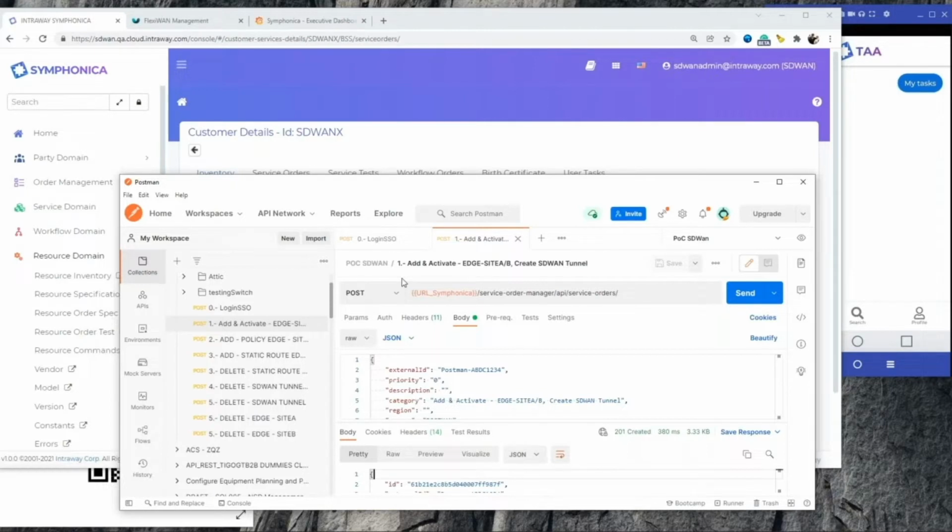One is send the authentication request to obtain a token, and once we have the token, we will send the service order. The service order that we will be sending is compatible with TMF641 and will be responsible for requesting Symphonica the configuration of both edges, activating them and configuring the channel between them. So that is why the service order will have 5 items.